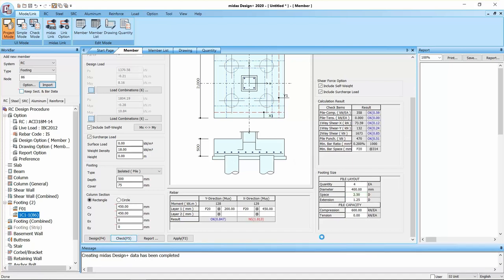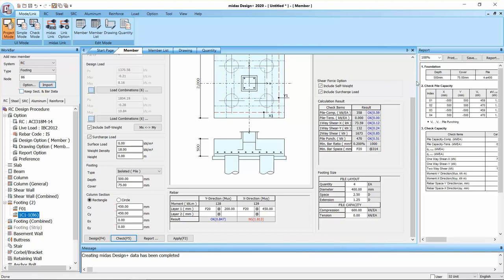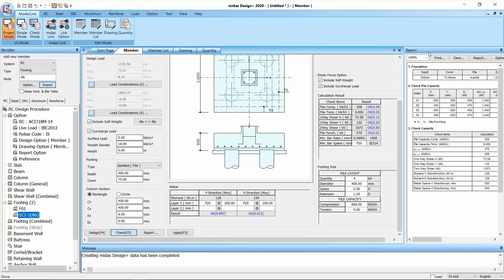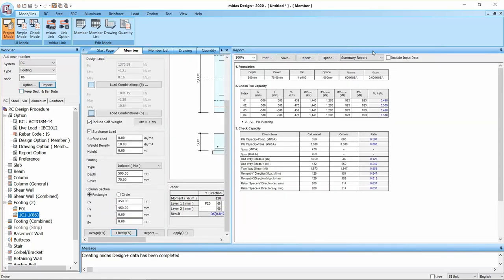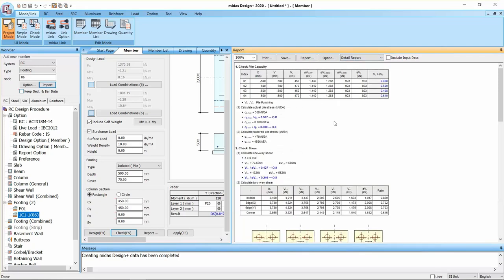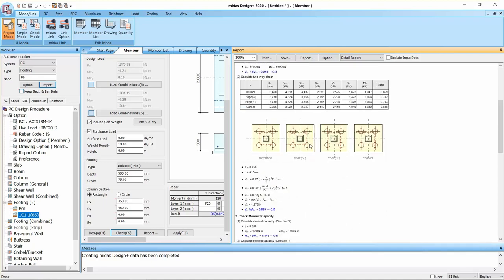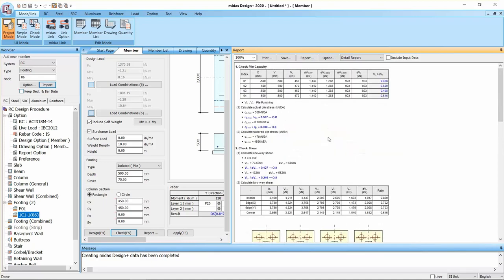Click check, and then in this part, let me just change this 200 also. There, in this part, you can view the report. Let's view the detailed report. So in this part, you can view the formulas that are used to calculate the pile cap, or the design of the pile cap.